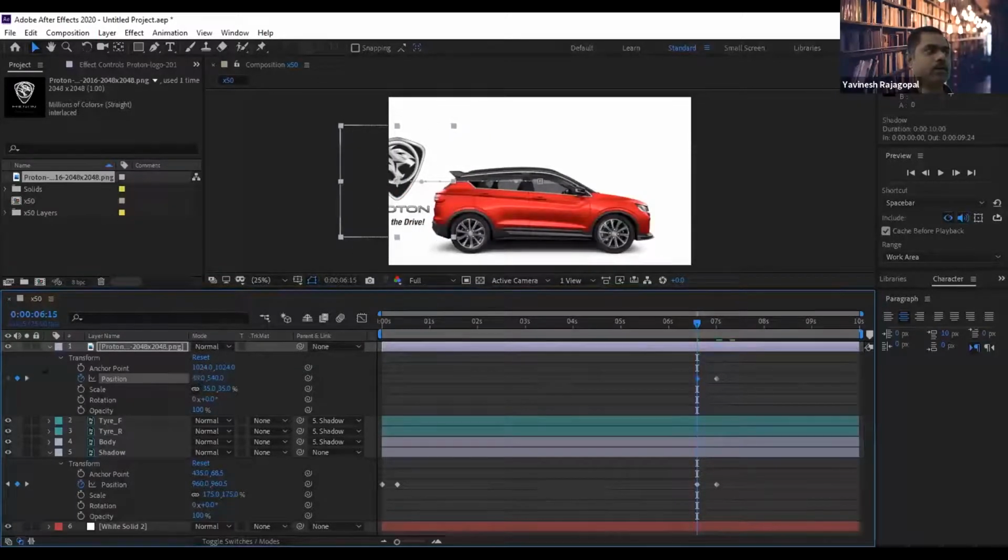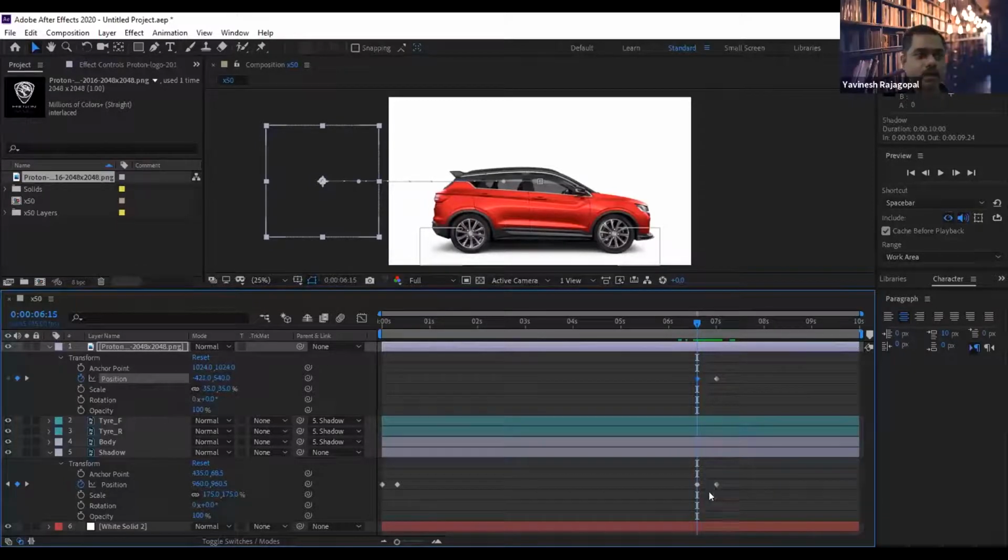Move out. That's all. Last keyframe on the shadow, add a keyframe. Click the stopwatch for position. On the third keyframe here, move out the logo and then try to play. Okay?